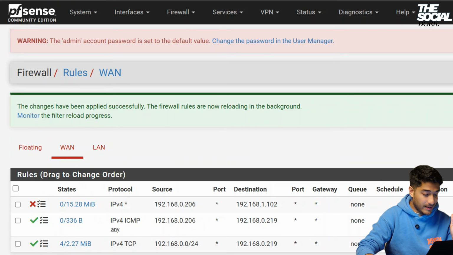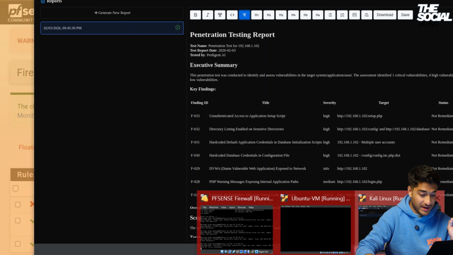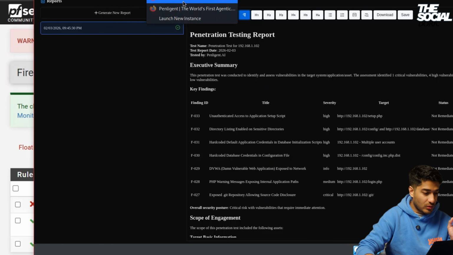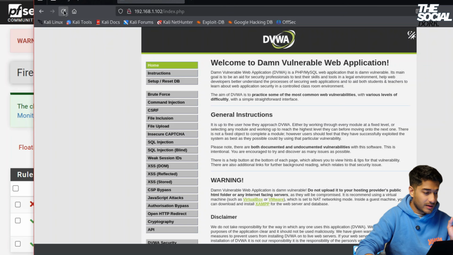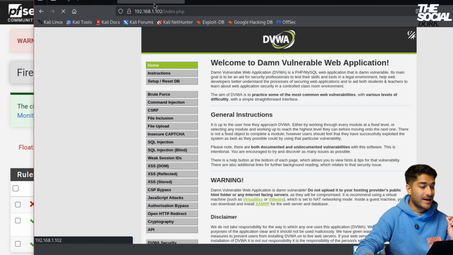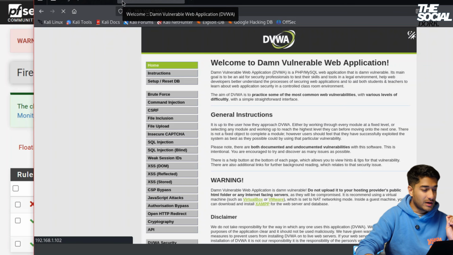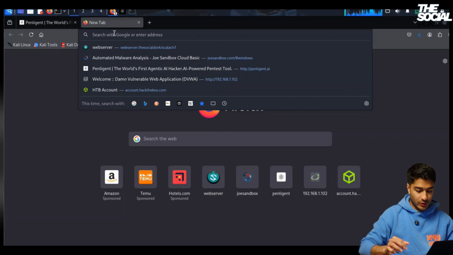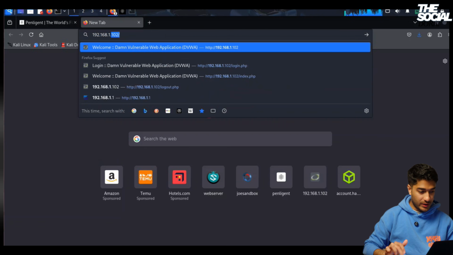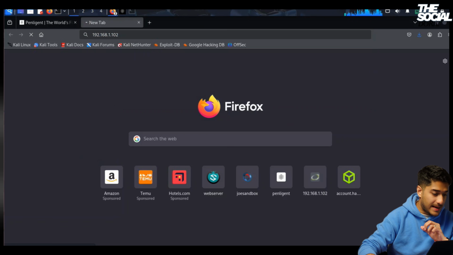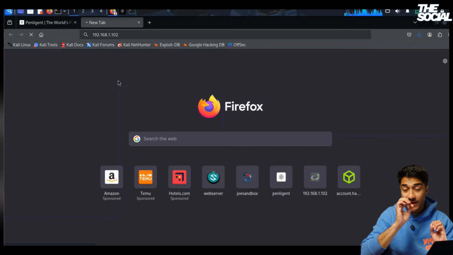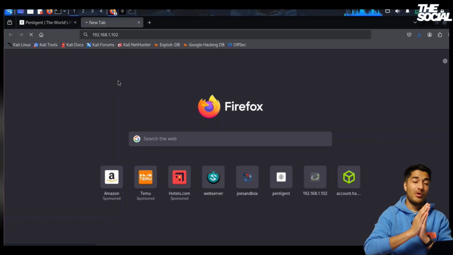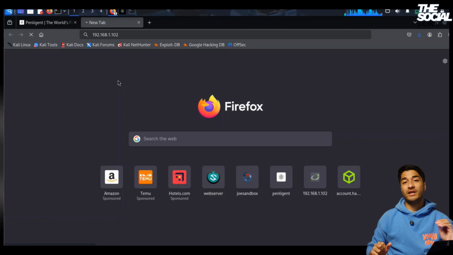Once we do this, let's go to our Kali Linux VM. Let's go back to our DVWA. Let's refresh this page, and as you can see, it's still not loaded fully, or actually let's close it and let's reopen it again. So 192.168.1.102, hit enter, and it's not loading this time because our pfSense firewall is now blocking any requests coming from our Kali machine. So there you go.